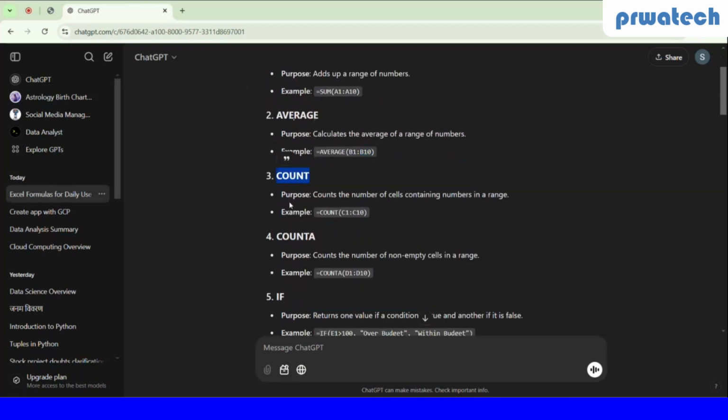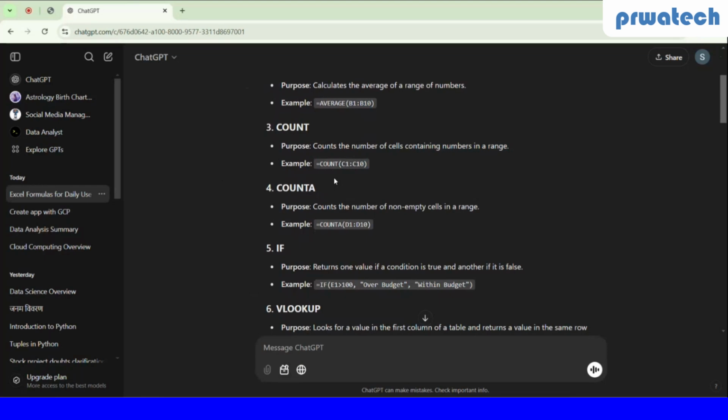Like that, the COUNT function will be there. What COUNT will do is, in the specified range, it will provide you how many cells contain numbers. Count the number of cells containing numbers in a range, for example =COUNT and then the range. If you use it like this, it will provide you the count.